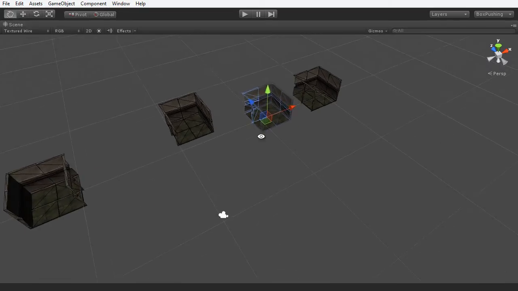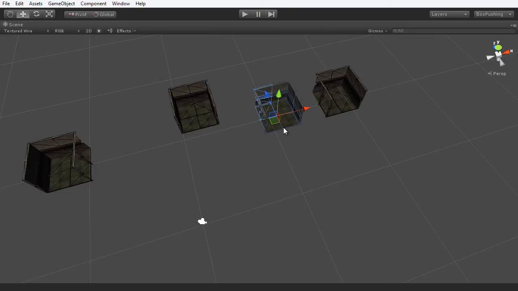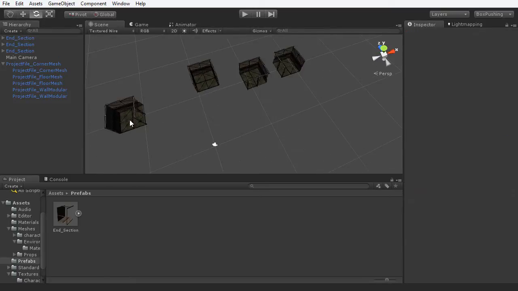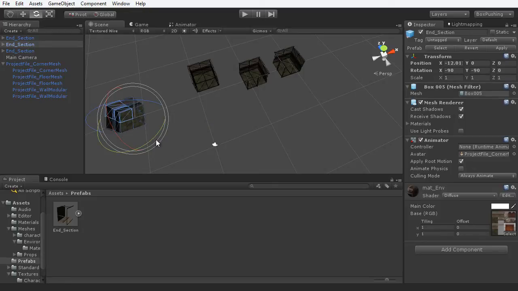Let's just maximize the viewport and just start to rotate these into place. Actually, I want to rotate this one around the y-axis, so I'm going to just rotate this to 0. There we have one end section. I'm going to rotate this one to about this side, so that's going to be probably negative 180, one there, which is going to be for this end.